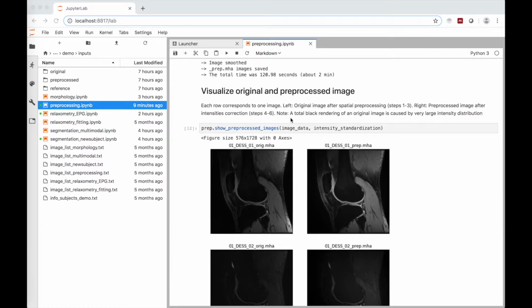In the visualization section, you will see one subject per row. On the left side, you will see the image after spatial preprocessing, and on the right side, you will see the image after spatial and intensity preprocessing.